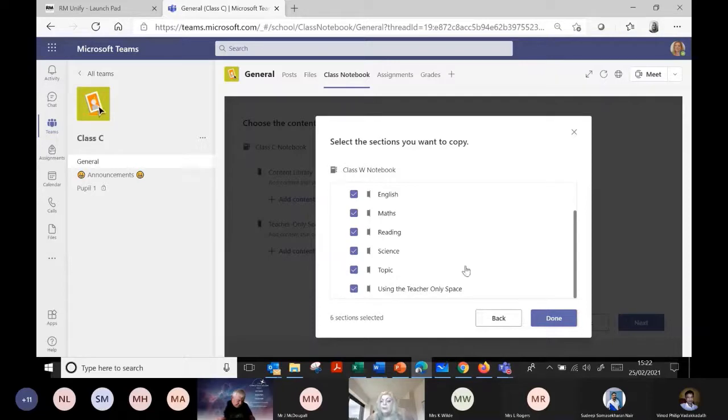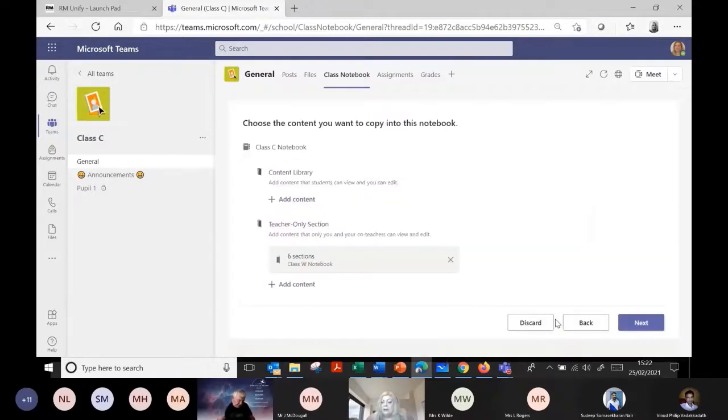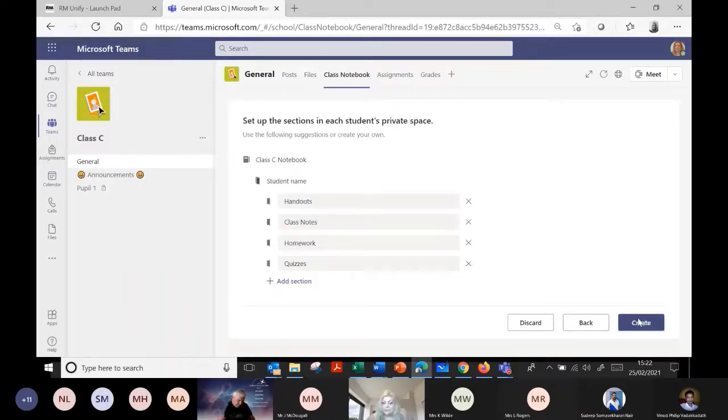At this point, if you were setting up a fresh notebook, it would ask you what topics you want, what sections you want in your class notebook. It's worth thinking about that, or even having some sections that perhaps aren't labelled properly, ready for you to use if you do need to set up a new subject.